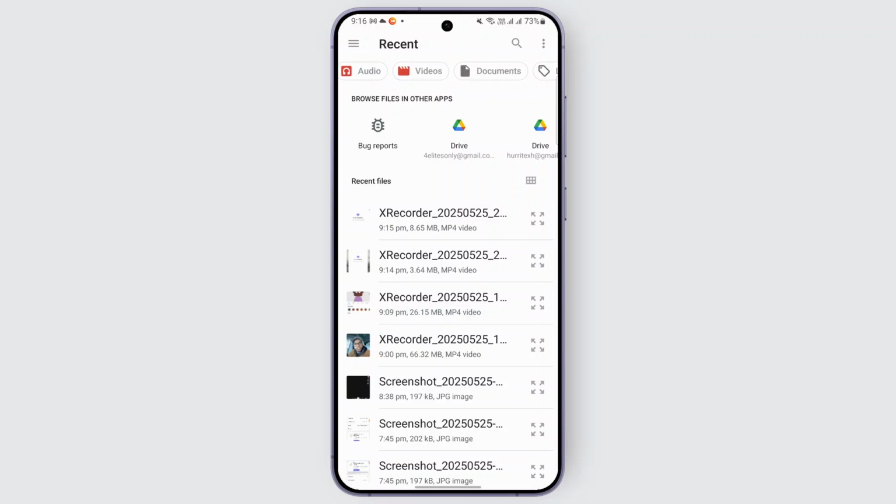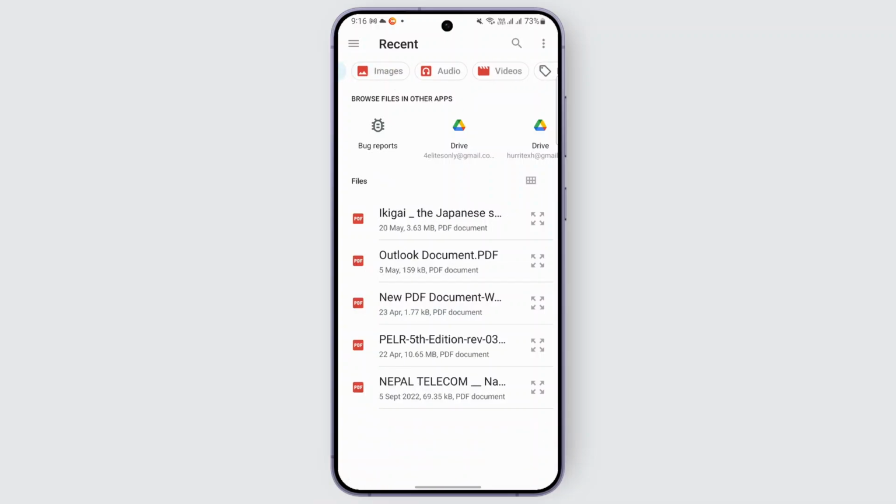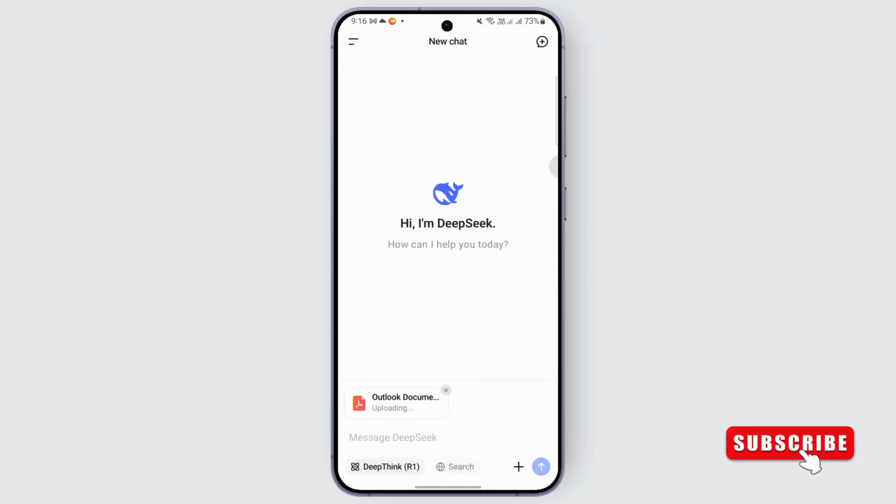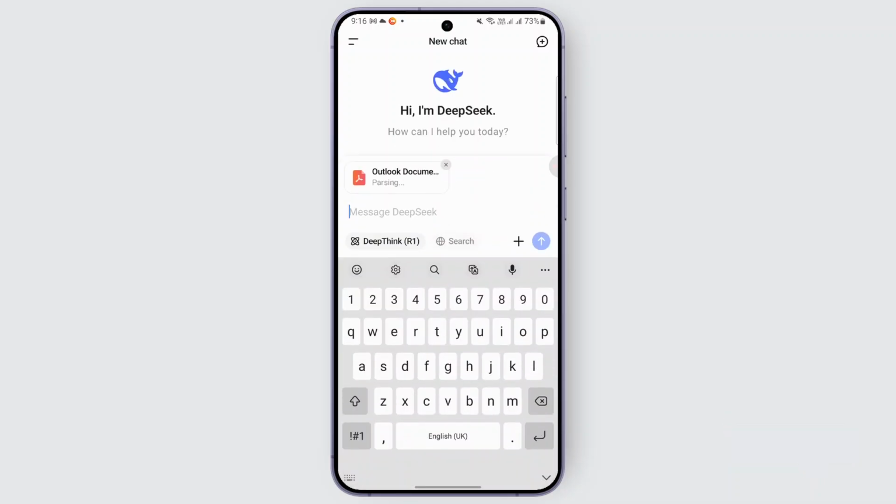So you can just go over to the documents section right there and select the PDF file, locate the PDF file, for example, this right here. So just go ahead and tap on the PDF document. And once it is selected, you can just go ahead and type in the prompt for what you would like to do with your PDF.